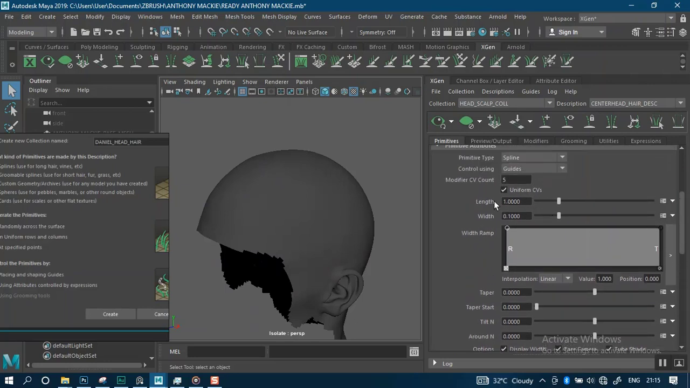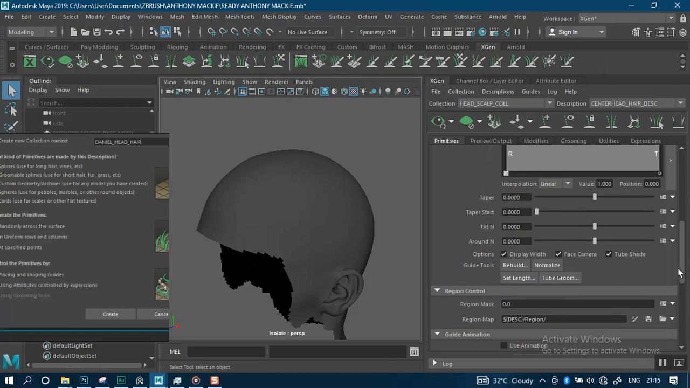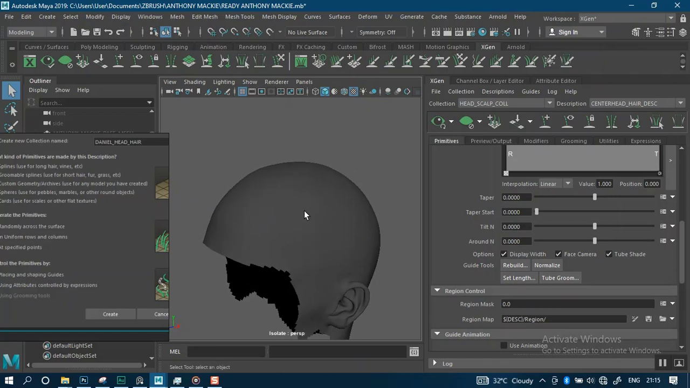Then we have the length. In simple terms, it's how long the hair should be. This will extend the hair longer than the height of your guide. Same also with the width, how wide you want it to be. Then we have the width ramp and we have taper. Most of these, we're not going to be using. There are just a few we're going to be using. Hopefully, while working on this, we should touch up on some of the important tools we'll be using. So let's start by creating a guide.